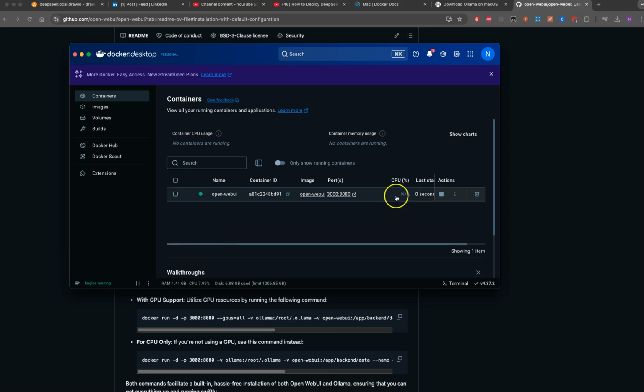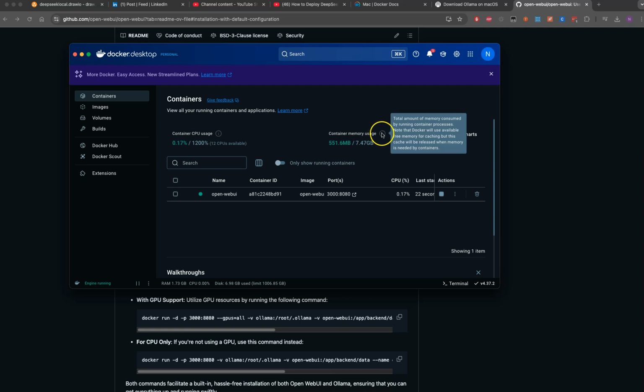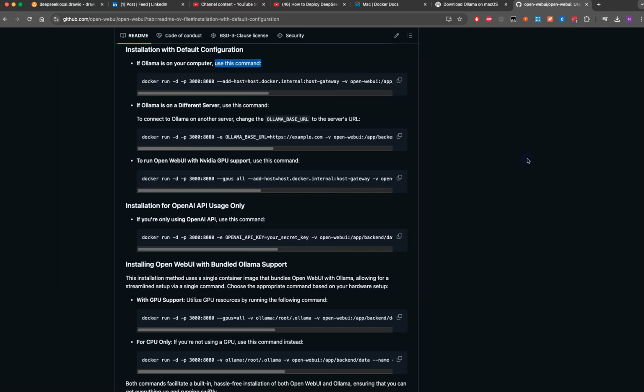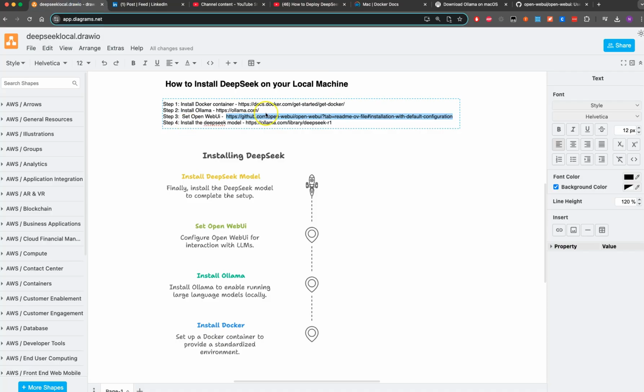Yep, see here, I'm able to see it now running on my Docker. Okay, cool. This is how much RAM it requires. This is container memory usage, and this is how much CPU, etc.